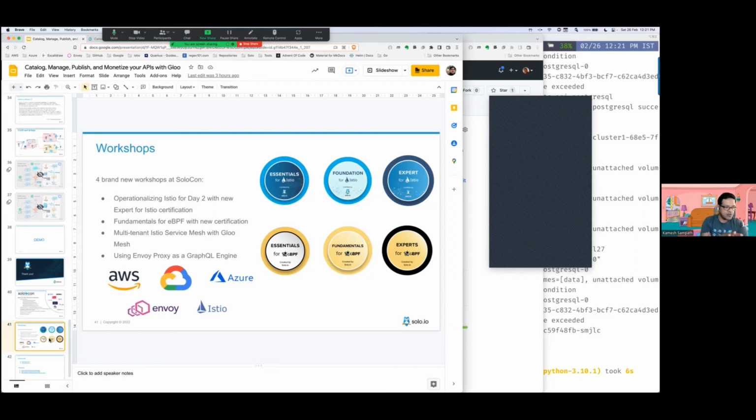If you attend these workshops in SoloCon, you get these certificates for free. You don't need to pay for that. SoloCon is free for registration. Please go ahead and do that and see if you can get these badges: eBPF fundamentals, experts, and then Istio foundation, Istio expert, etc. There's a good chance that you can get yourself a nice certificate from Solo.